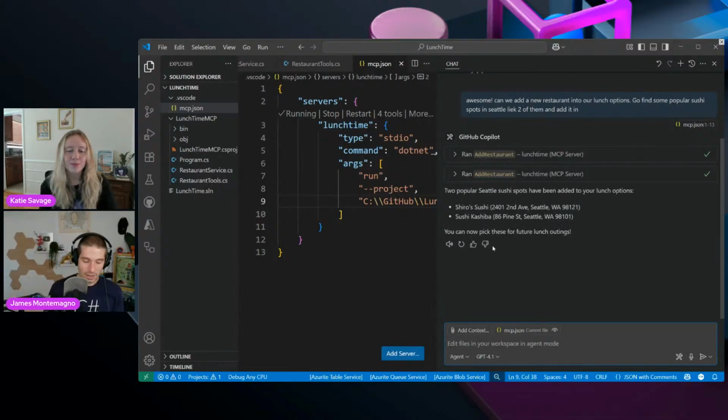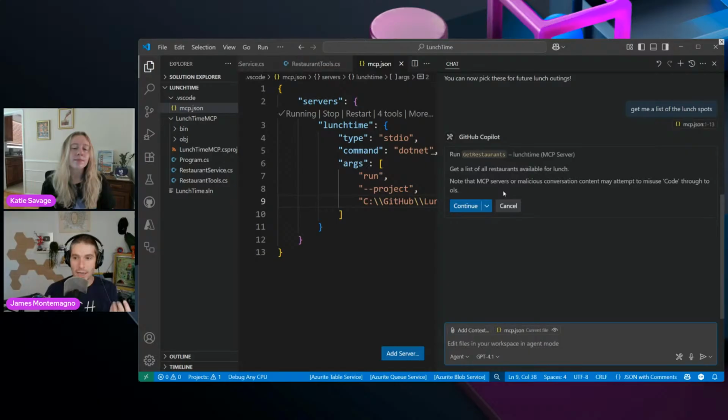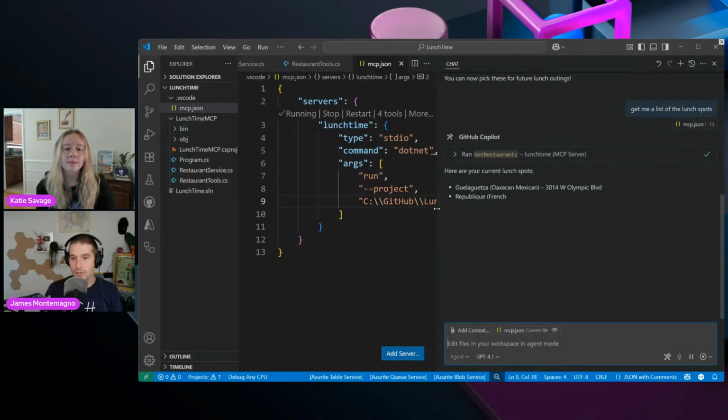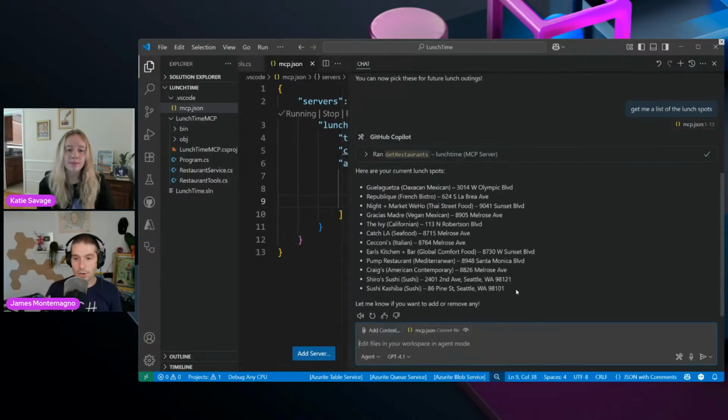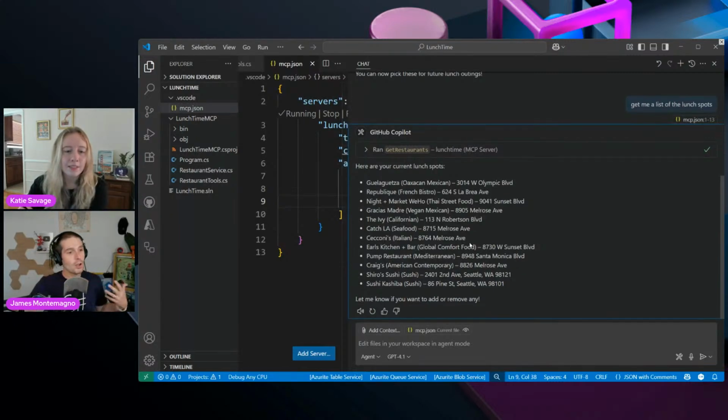So we're getting this in a loop here. I'll say, get me a list of the lunch spots. And let's see if it returns it back. Get restaurants. Amazing. And now we have them here. And we have our new spots in Seattle, right? So we could have this.